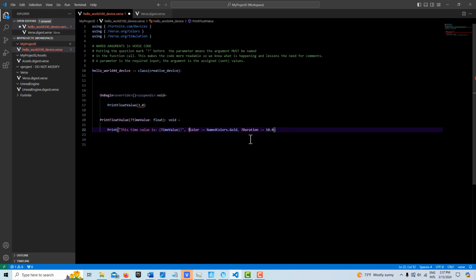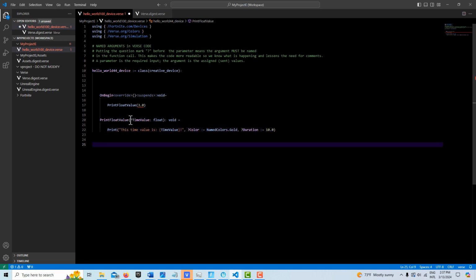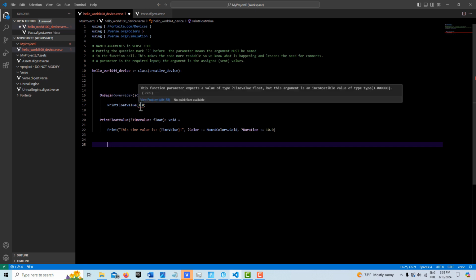So these are named arguments. Kind of confusing because they look like options, but they're not really. I've created a named argument called time value, and it's of float type. Here you'll see I'm trying to call this, but even though I'm putting in a float type, I'm getting this error that says this function parameter expects a value of type question mark time value float, but this argument is incompatible with value of type 30000. What it doesn't say is that time value has to be spelled out exactly.